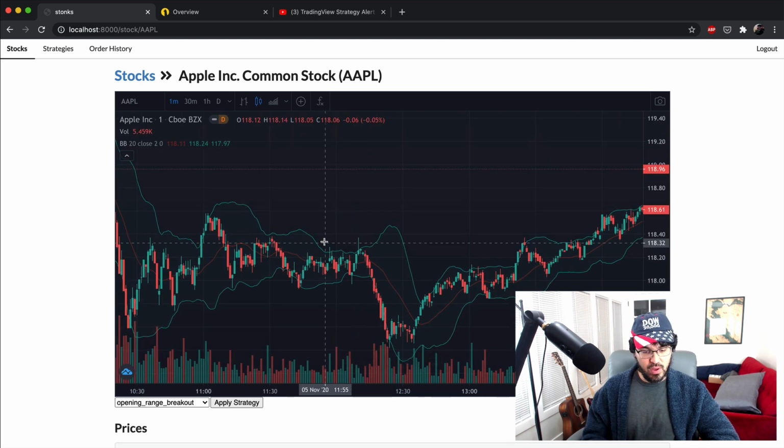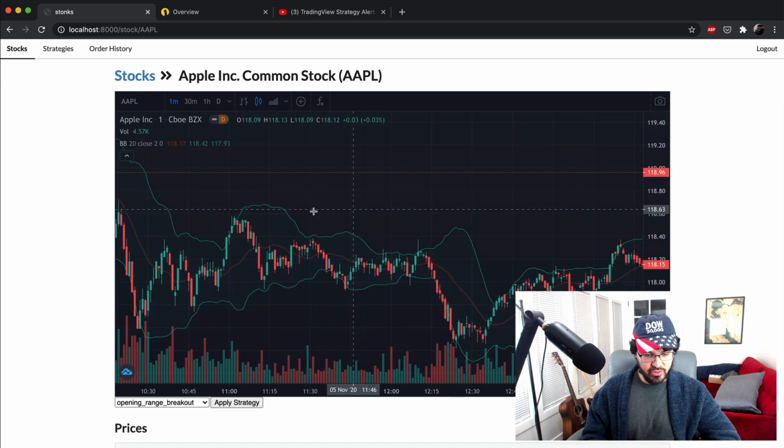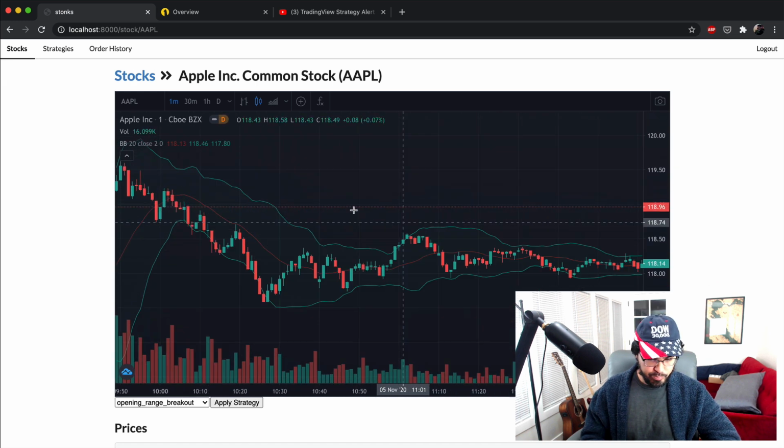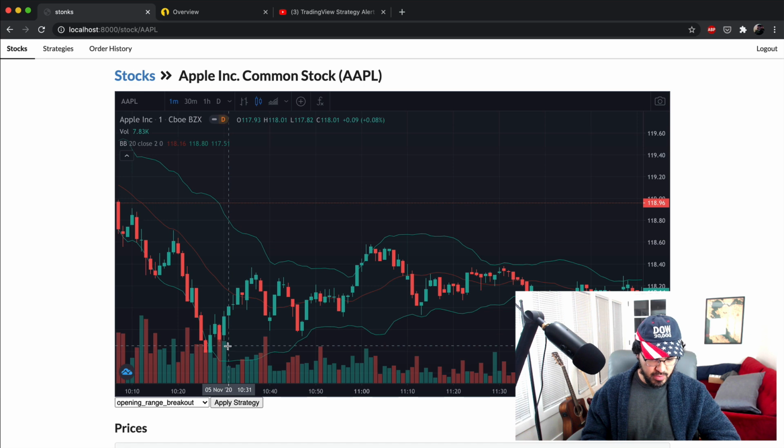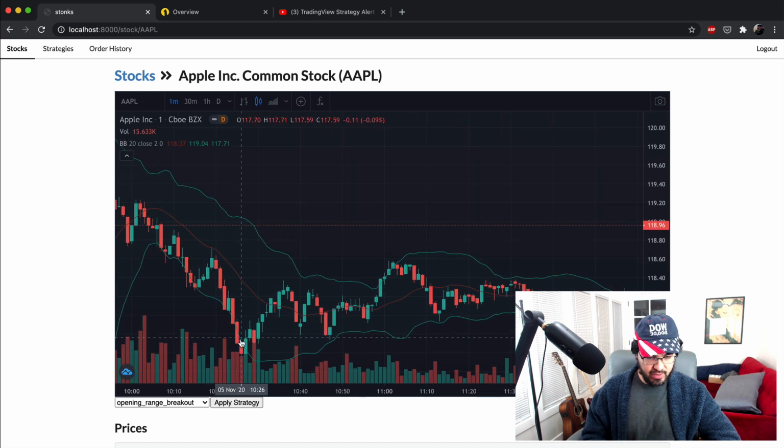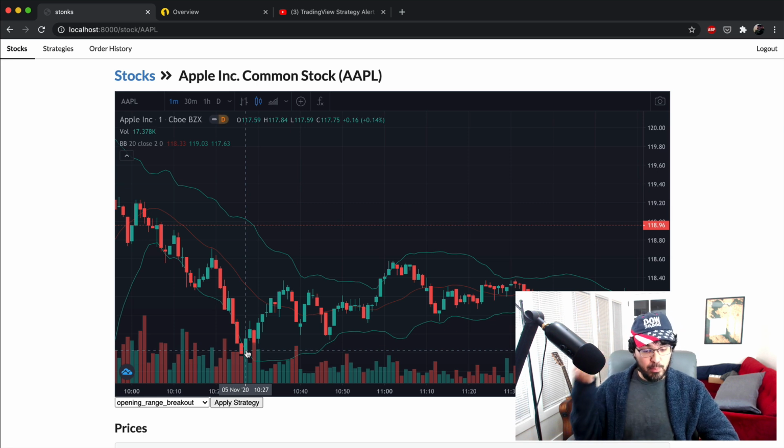Okay, so we'll do a simple mean reversion here, and so we'll say, how about when the previous candle closed below the lower Bollinger Band, and then the next candle is a green candle that closes above the lower Bollinger Band.